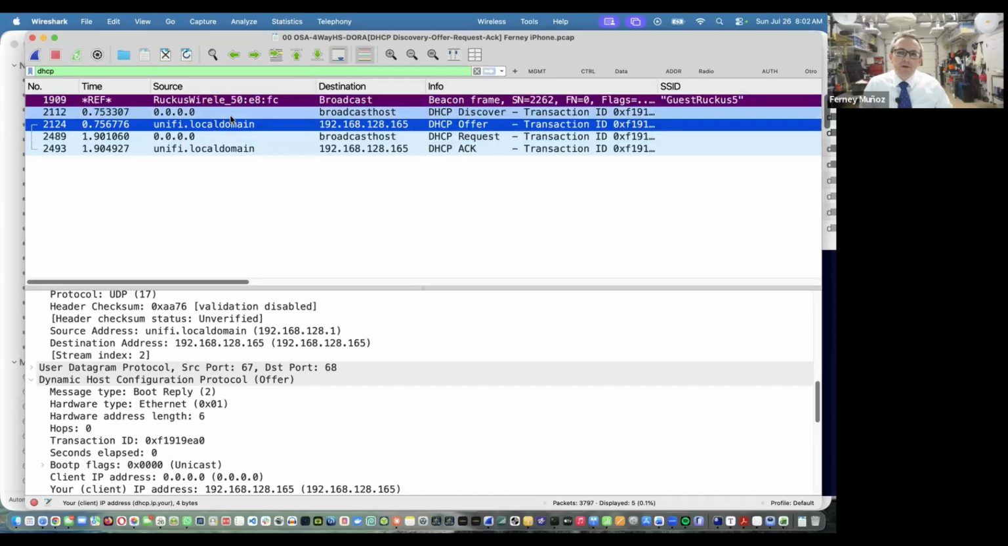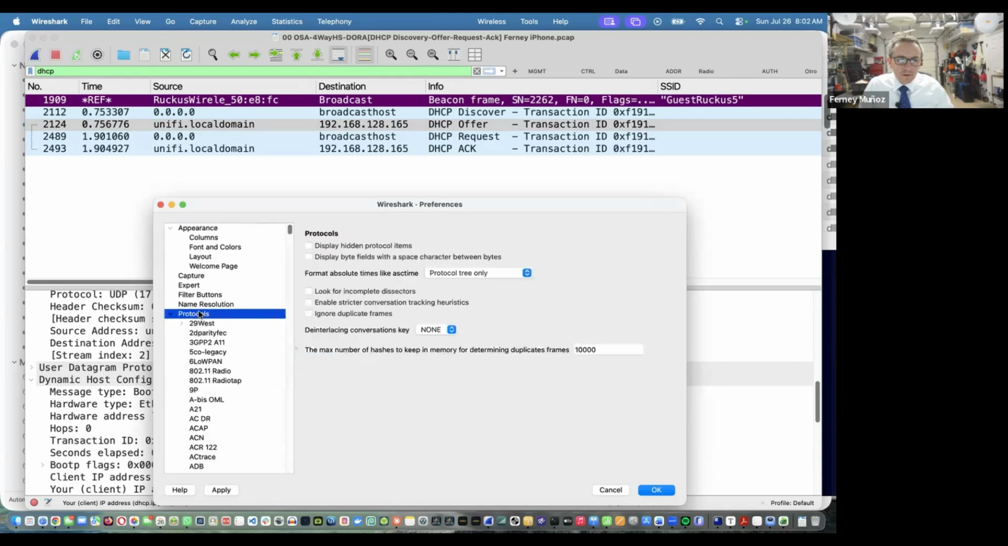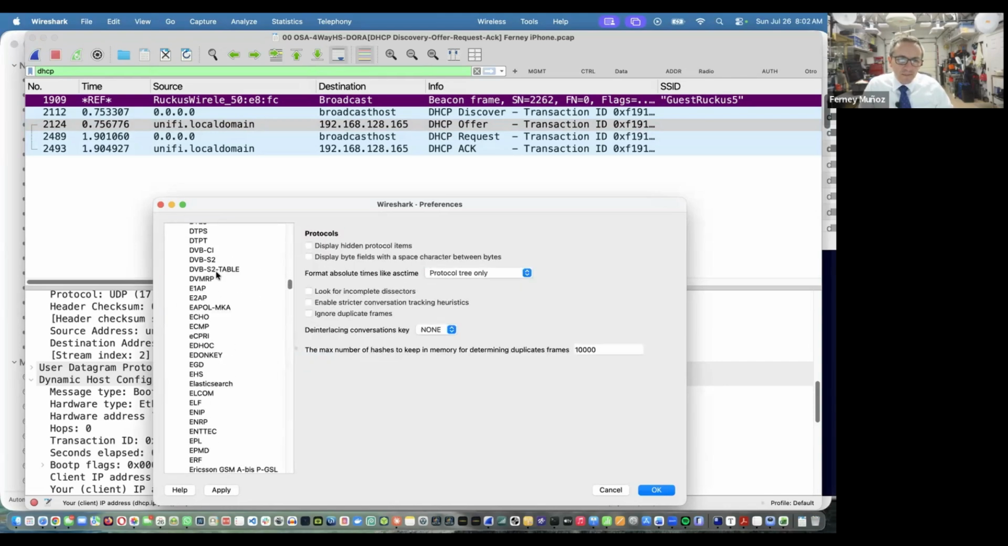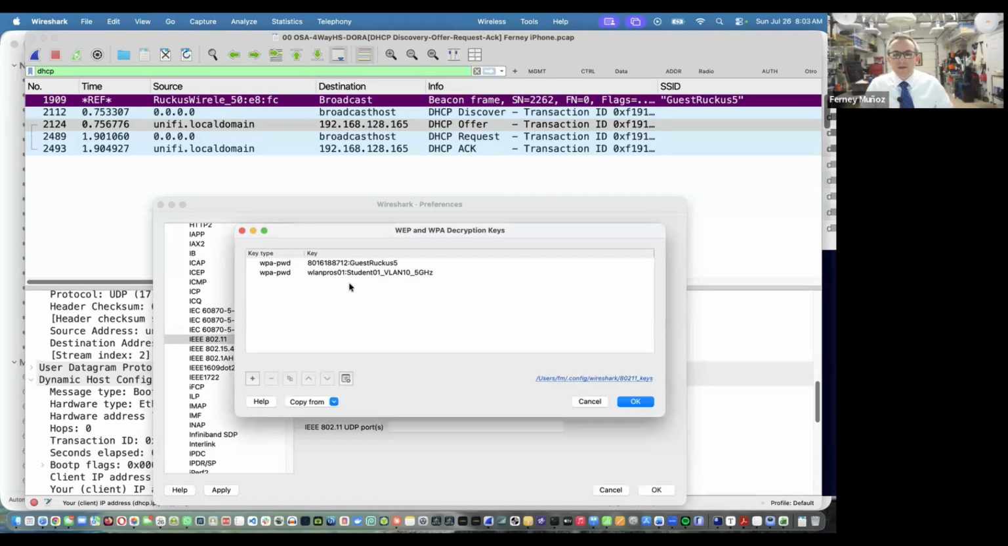Here's another place where you can go to the decryption keys. If you go to Wireshark preferences, on Windows, I think it's edit and preferences. And then you go to protocols and scroll down to IEEE 802.11. And then there is decryption keys. It's the same as right click on a frame and then go do. And then here it is.